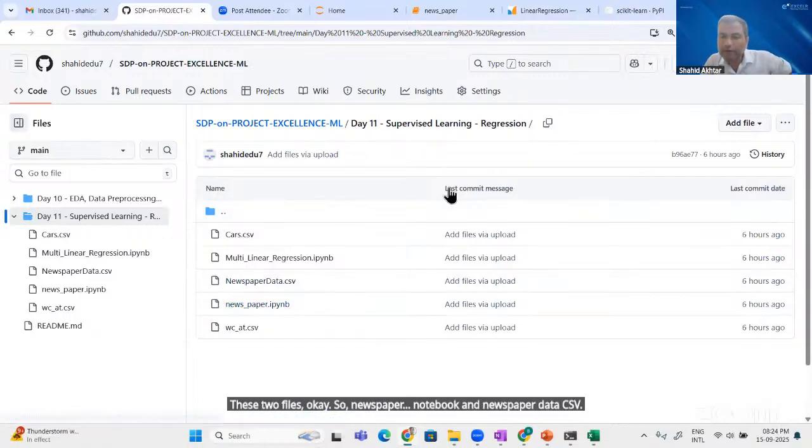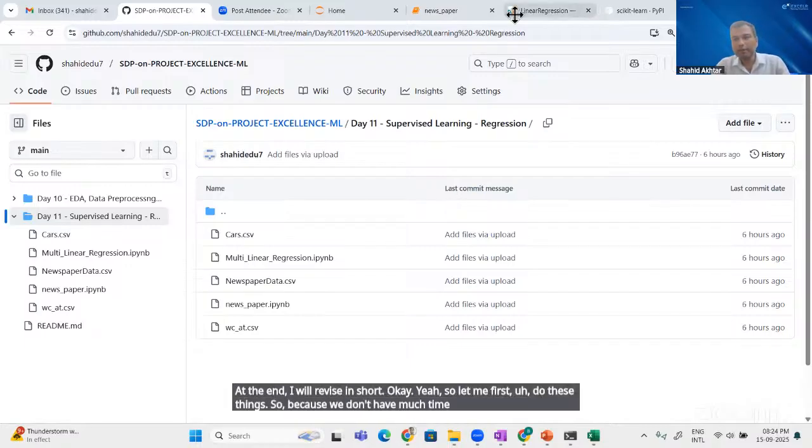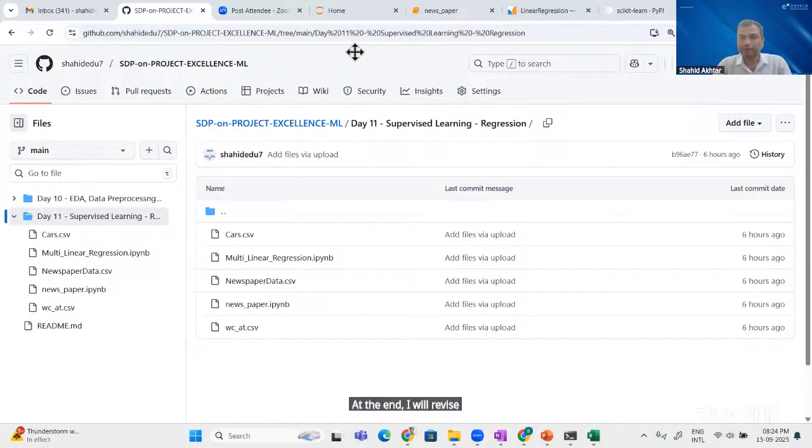Yes sir, can you revise all in short? Okay, at the end I will revise in short. Let me first do these things, because we don't have much time. At the end I will revise.